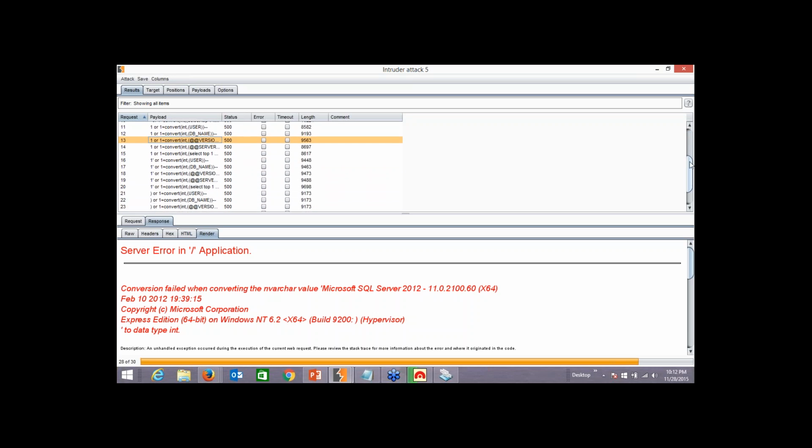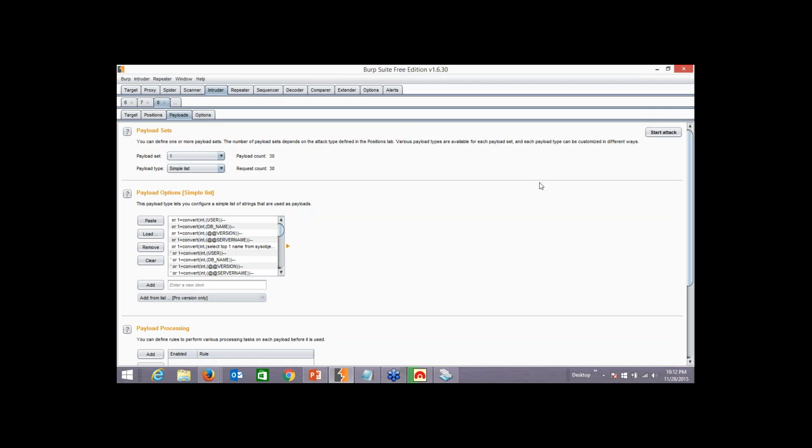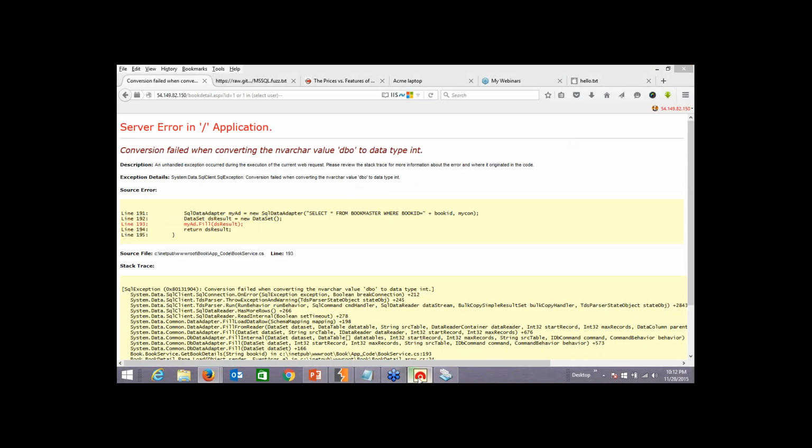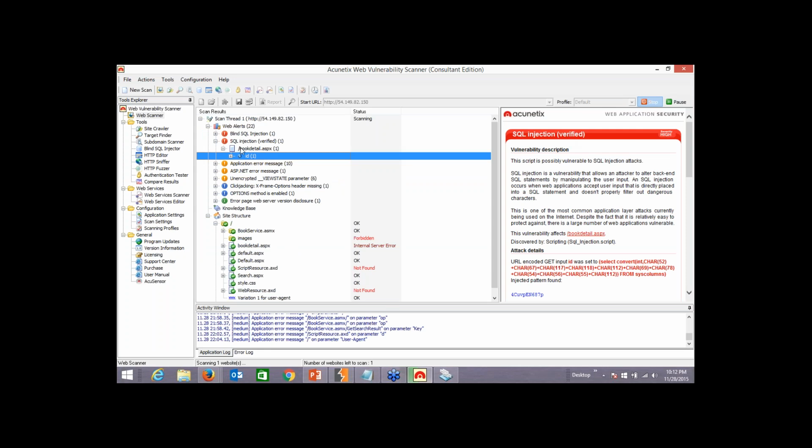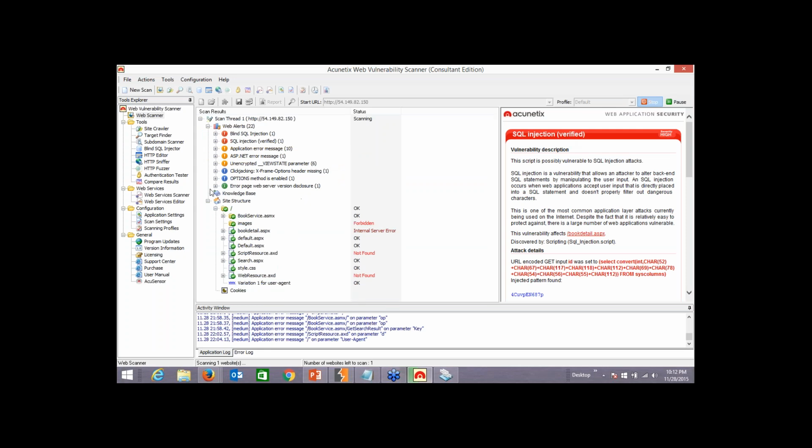So this is working really, really good. Okay, that's a successful exploitation of SQL injection. That's good. That's really good. Let's jump back and check the scanner. Okay, he still hasn't found that cross-site scripting. He'll eventually find it. He's still running.